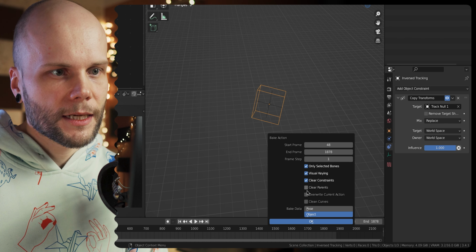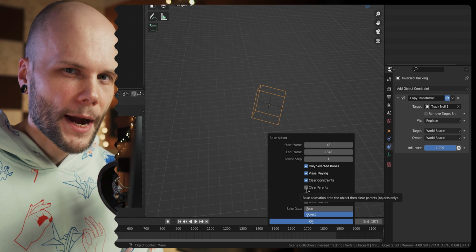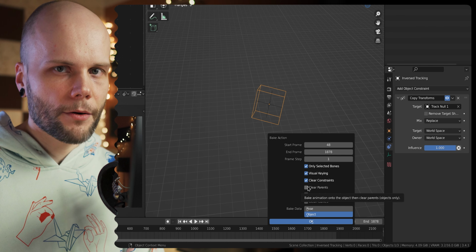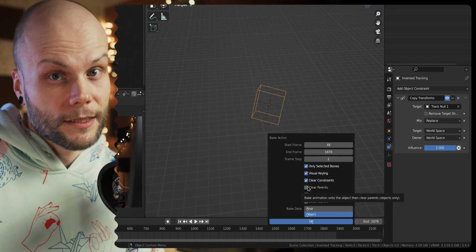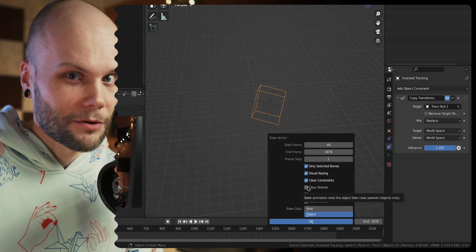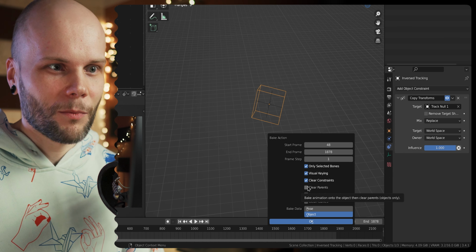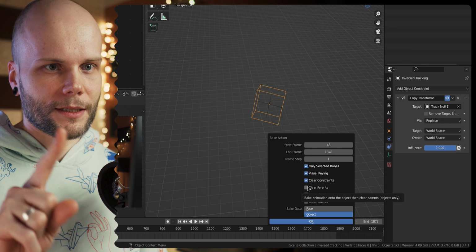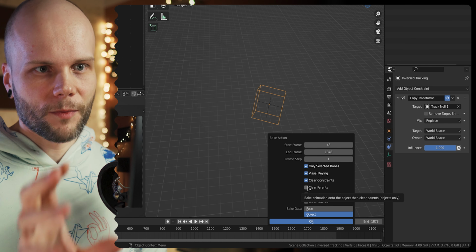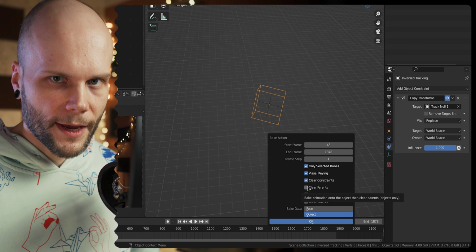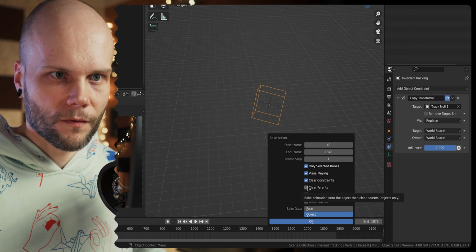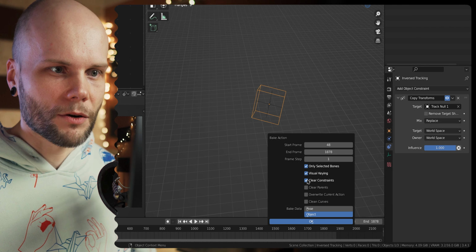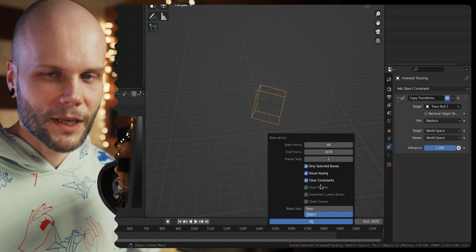So we check that, but we don't want to clear the parent, because if we clear the parent, we will pretty much just end up with a static object with 0 keyframes. There's nothing to move. But we need to still be under the parent, and we need to make sure it compensates all the movement to stay static without the help of our constraint of copy transforms. So that's why we're removing the constraint, but we keep the parent.